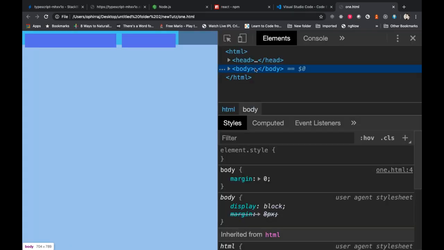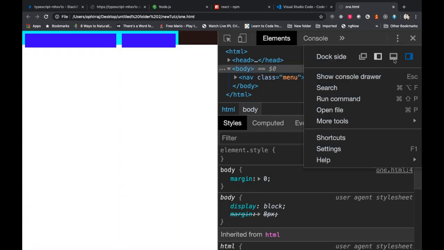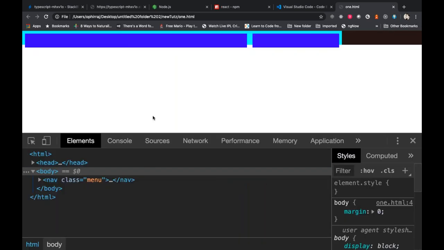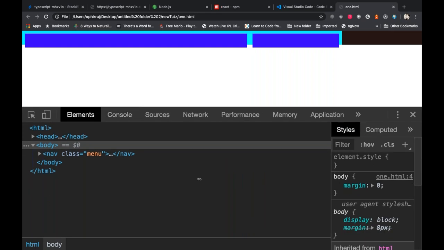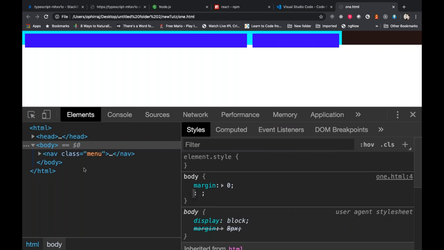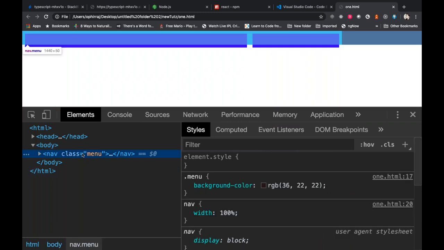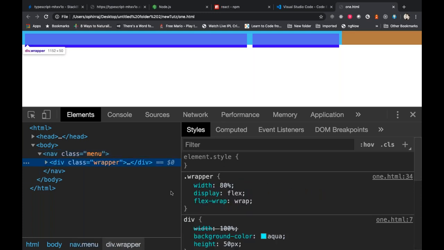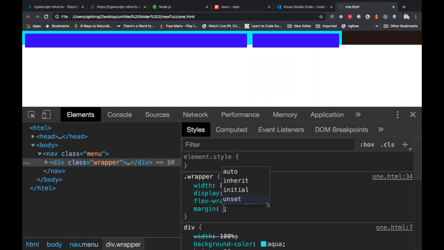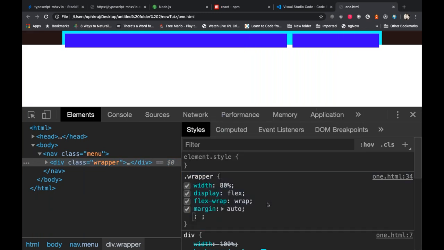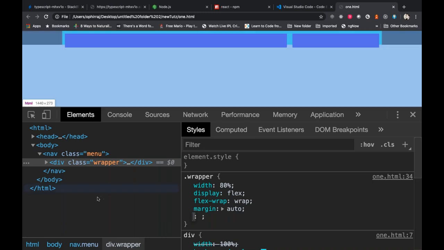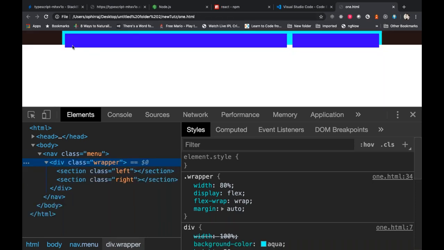Okay, let's try to crack this layout right from the console. I hope this is visible for you. Let's click on nav. Nav is completely occupying from end to end, which is perfectly fine. Now let's click on div wrapper. Now I will give a margin auto. When I gave margin auto, it came into the center. But I'm worried about where that different color is coming from.